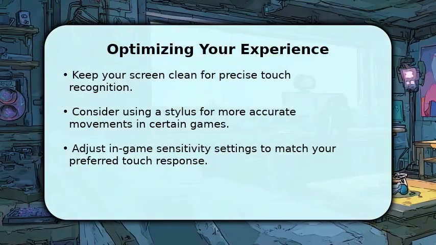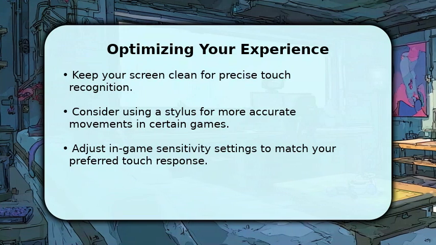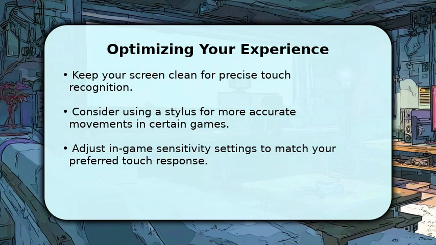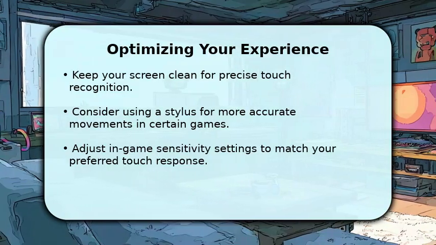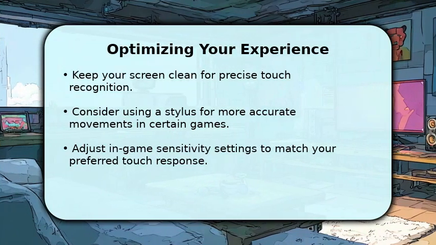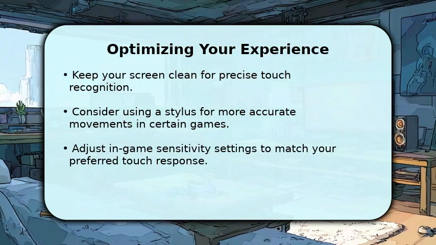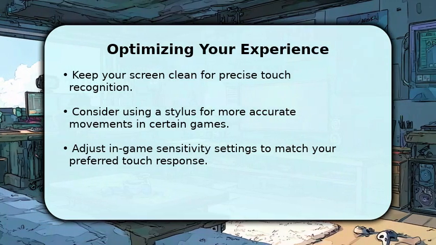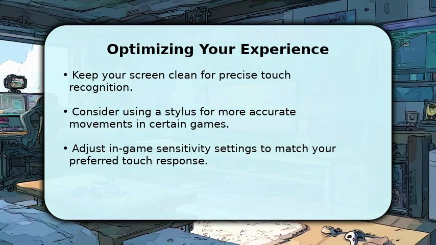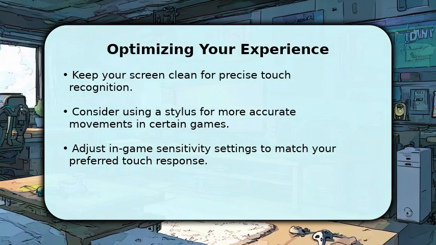To truly optimize your Roblox touchscreen experience, a few tips can make a big difference. Firstly, always keep your laptop screen clean. Smudges can interfere with precise touch recognition. For games requiring more accuracy, like those with intricate building or combat, consider using a stylus. It can offer much finer control than your finger.